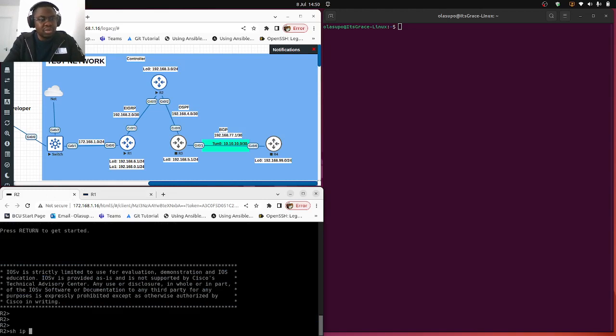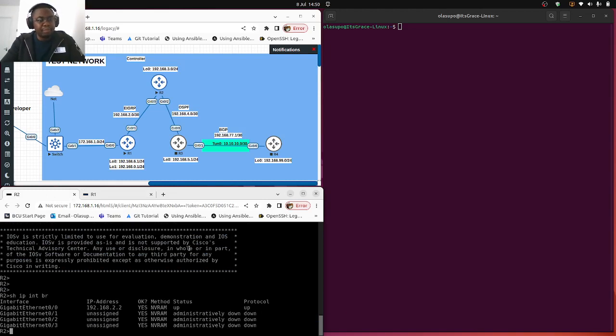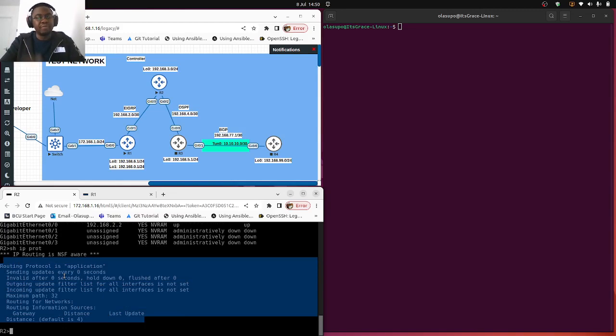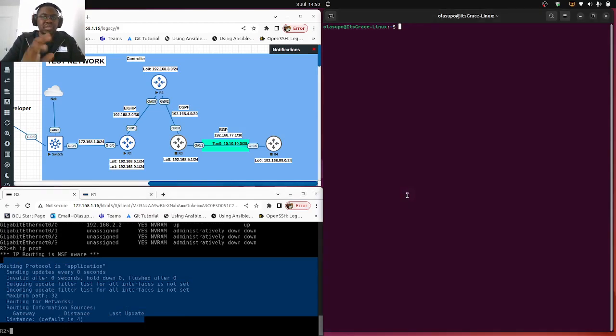Let's see, show IP interface brief. Only the interface G0/0 connected to router 1 is currently configured on router 2. So we'll be configuring the loopback interface and interface G0/0, and let's see what routing protocol is configured. Show IP protocol. No routing protocol currently configured. So without wasting so much time, we'll just go straight into Bubbln.